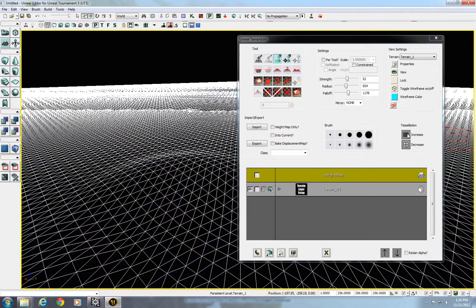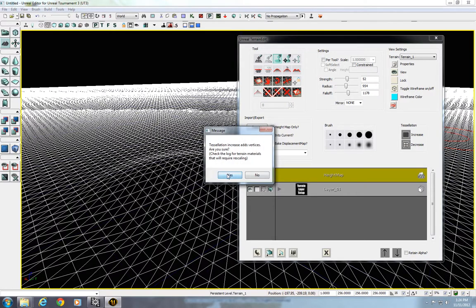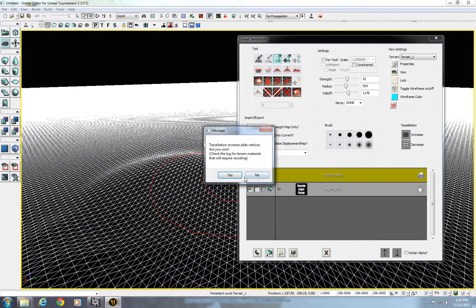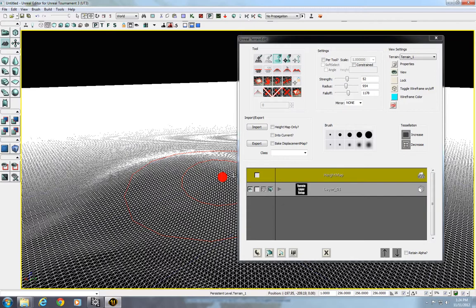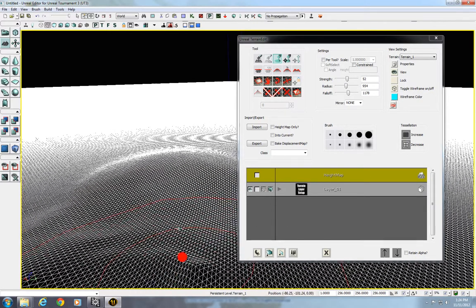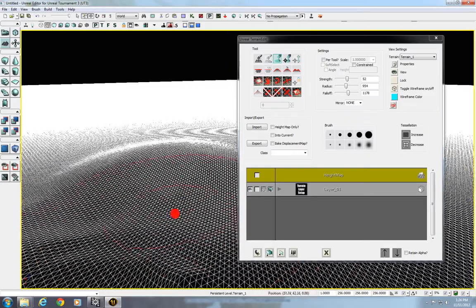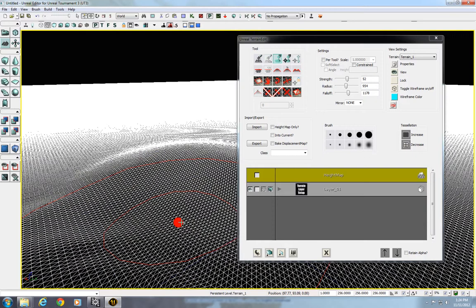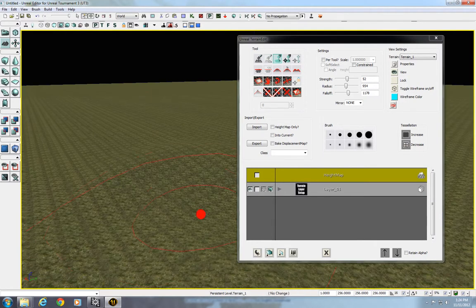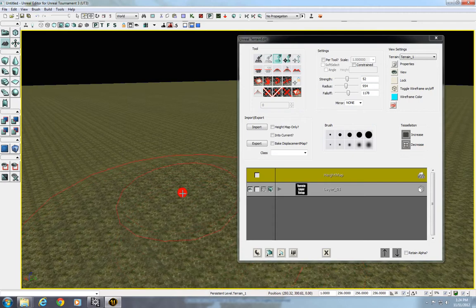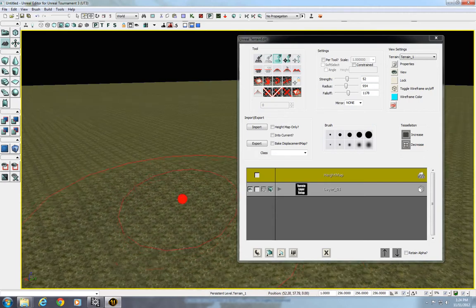So let me do this. That's 1. That's 2. And I can decrease the tessellation. And basically by increasing the tessellation, which is what I'm doing, I'm increasing the level of detail on which I can manipulate this terrain. So going back into my lit mode, I can now see how I'm influencing this terrain.